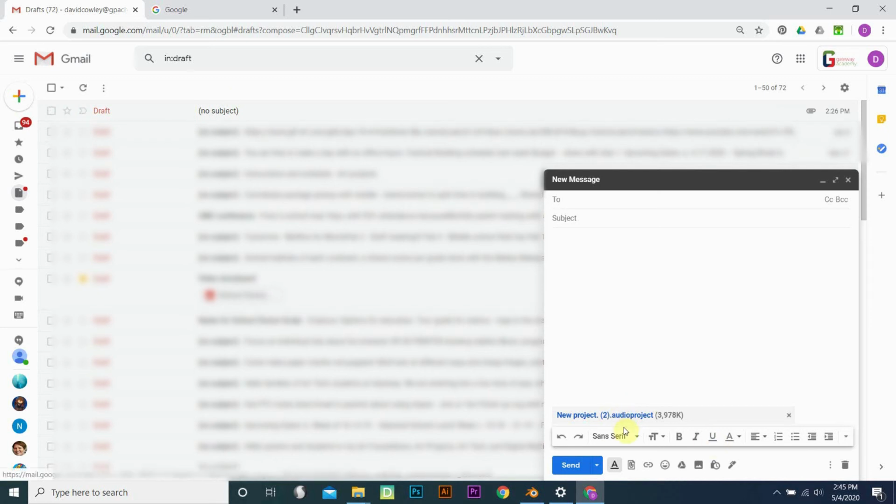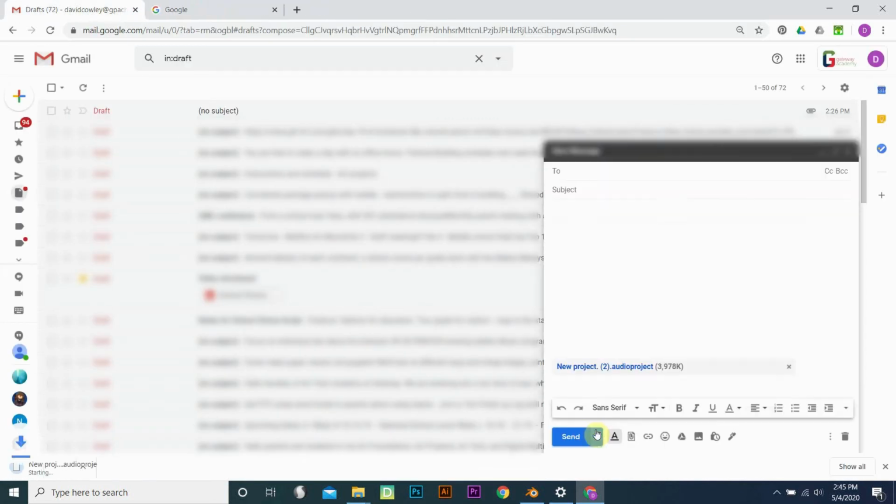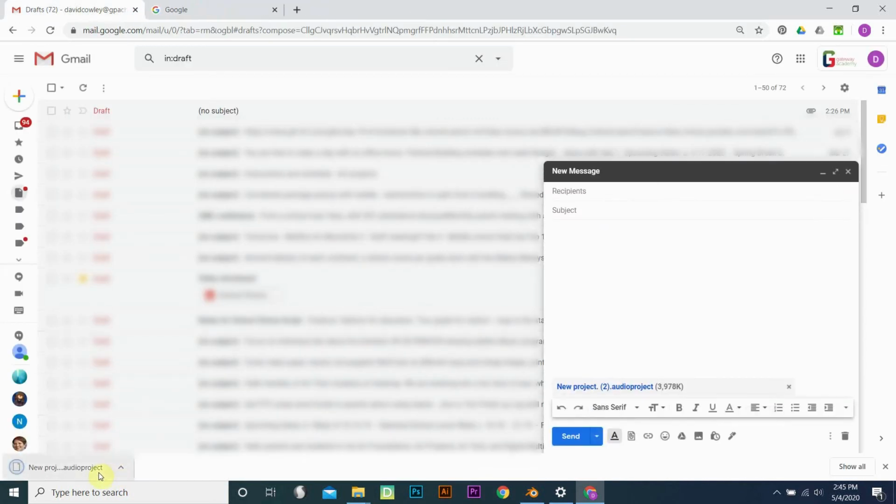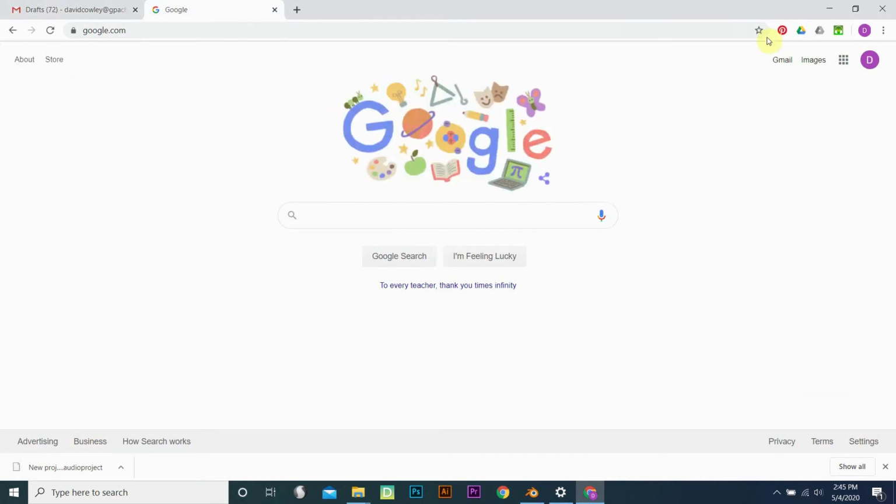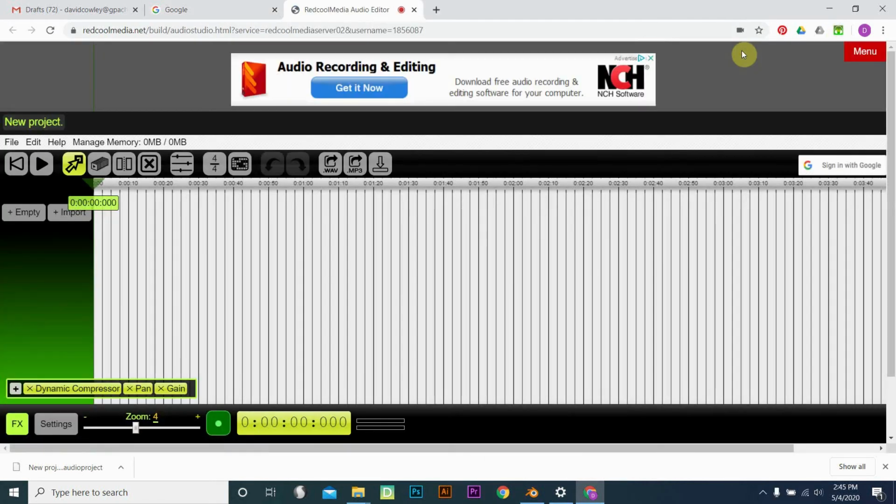And here's my project that I started last time. I'm just going to click on that. It will download automatically to my downloads folder, and then I can go in any Chrome window, go up here to where I have the icon for AudioStudio, click on that and start the editor. Okay, so this is just where we started last time, with nothing in there. However, we do have a project now that we can upload.